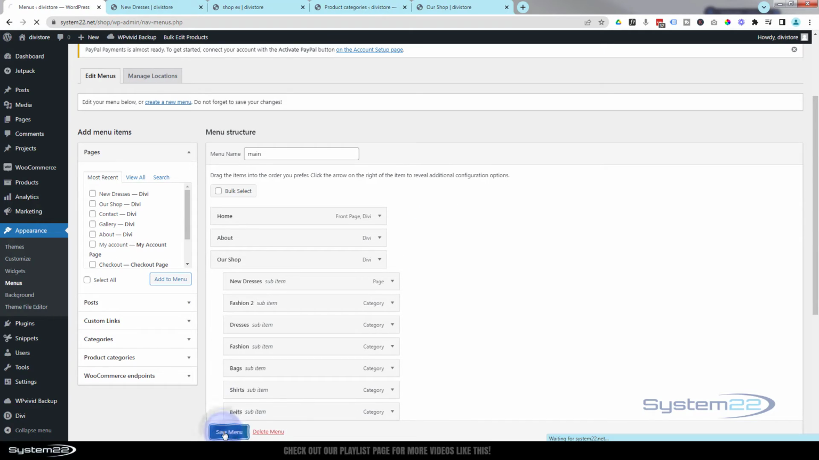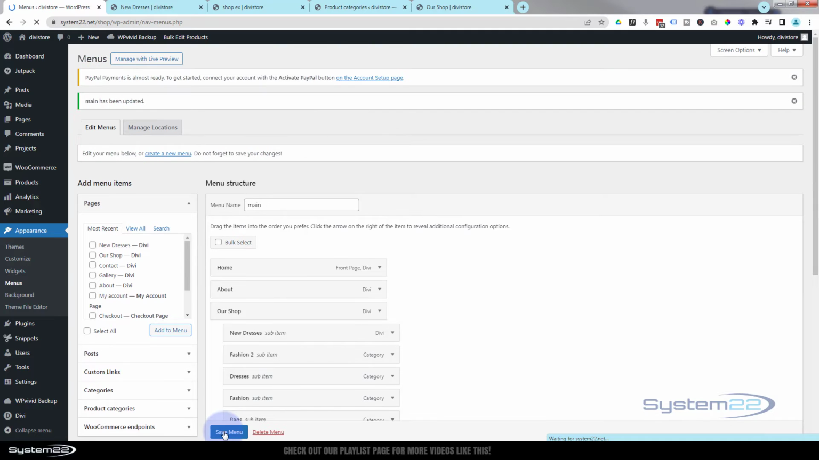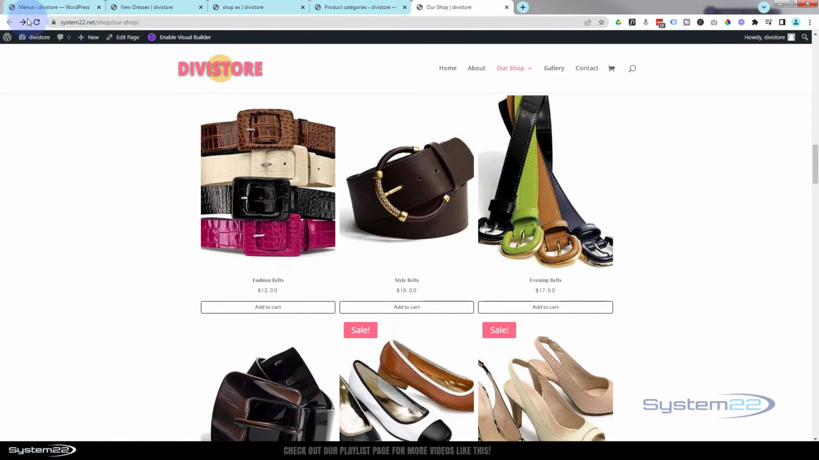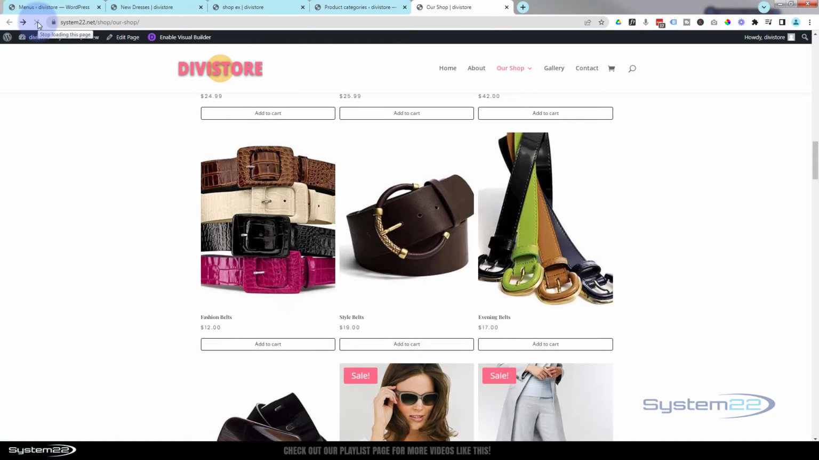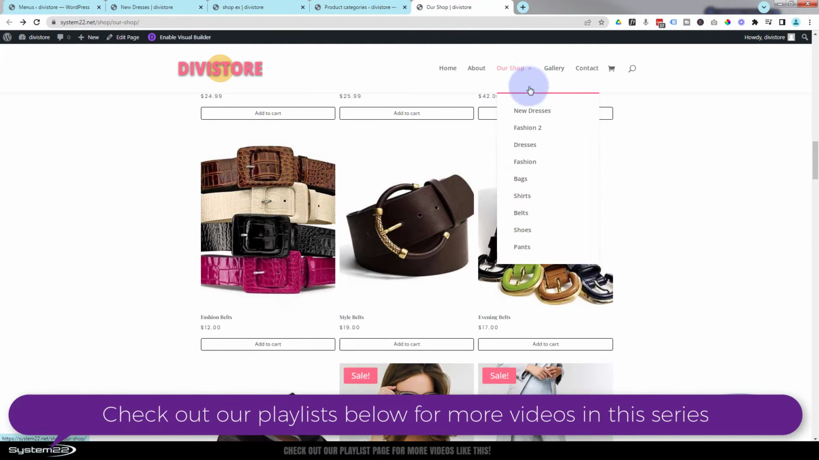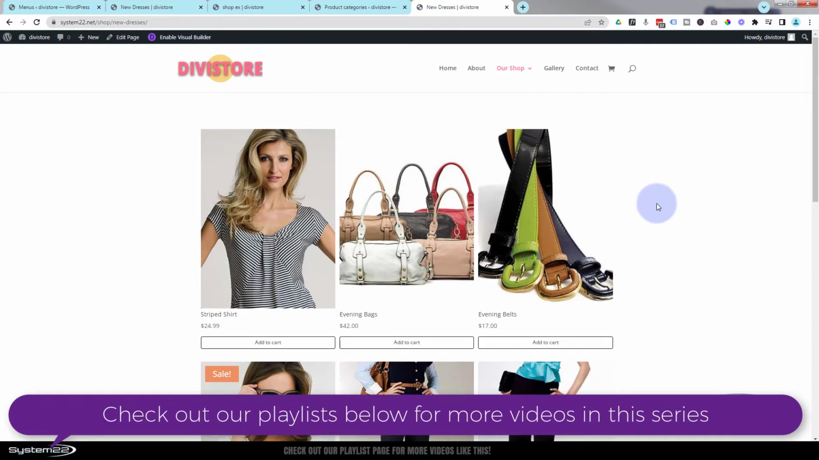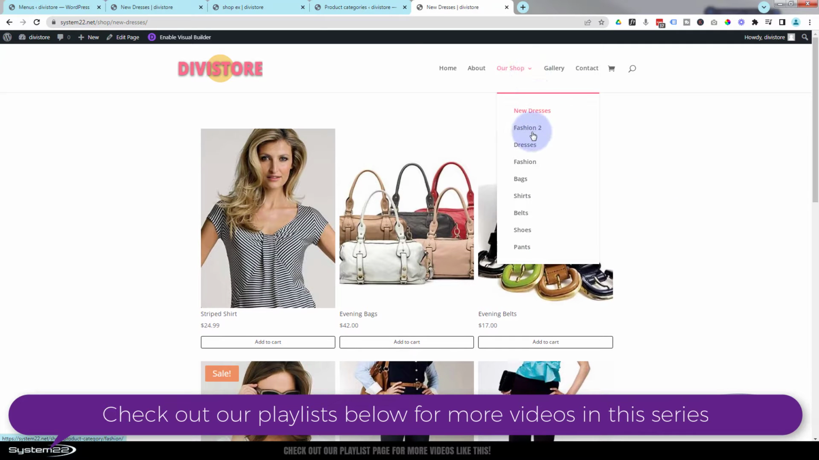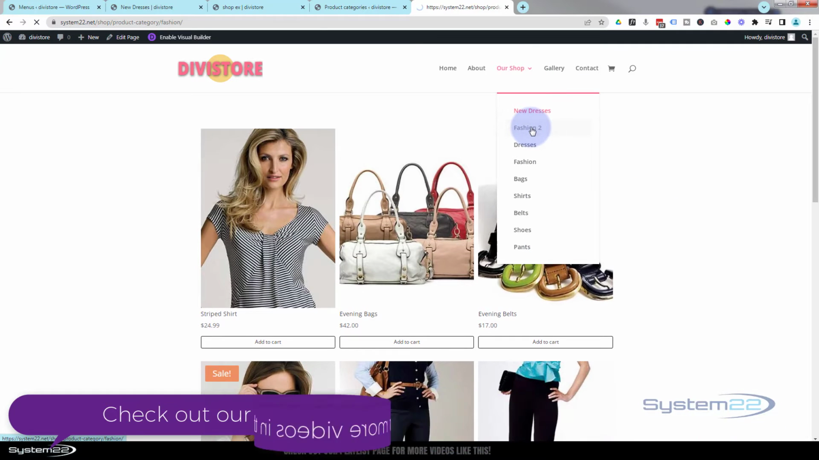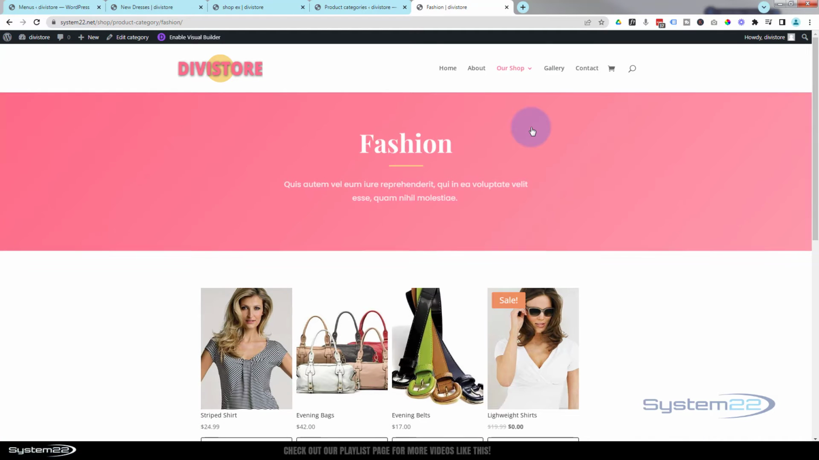And if we save our menu now, go back to our shop, wherever you want to go, refresh the page. We look under here, here's the New Dresses. That's the one we created with our little Woo module. And Fashion 2 is the one we created with the product categories there.